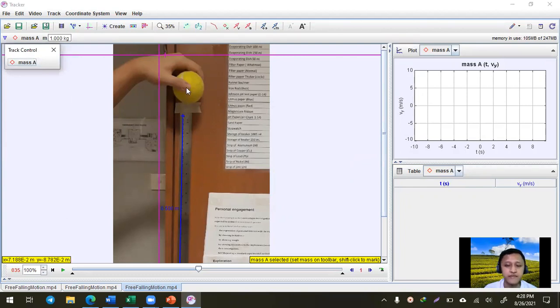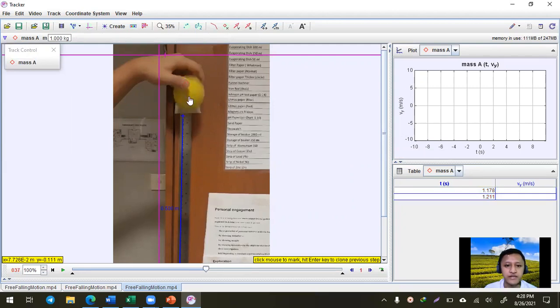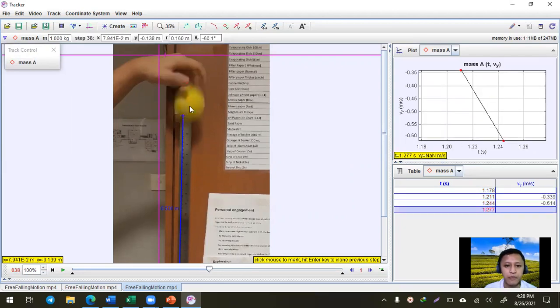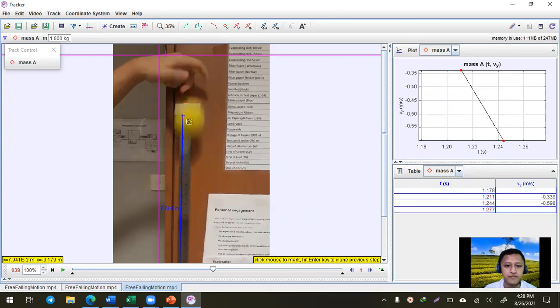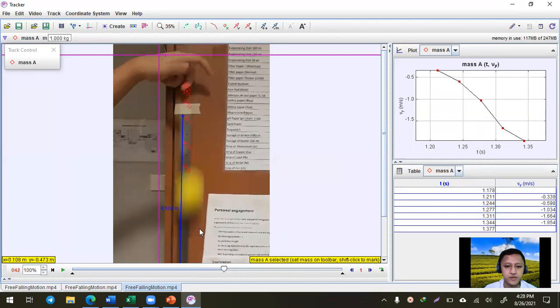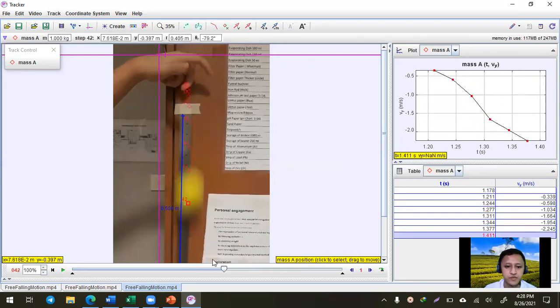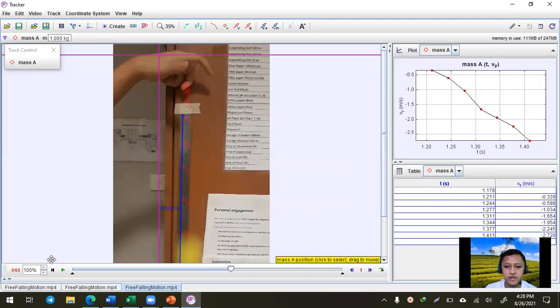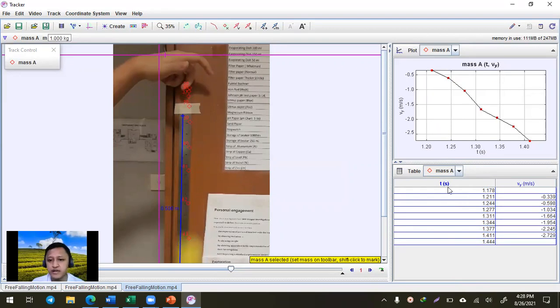Now press the shift button and click at the center of the tennis ball and follow the motion of the ball. Make sure that you click the center of the ball. Click again the center of the ball. Okay, I think this one is the last one. Okay, we are done. This is our data, time and also velocity in the y-axis.